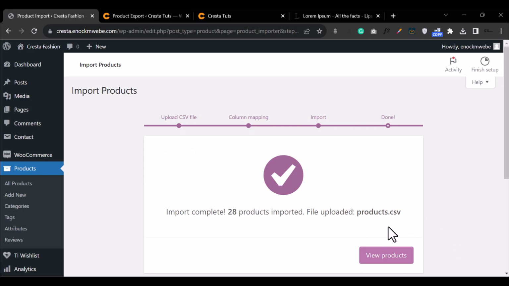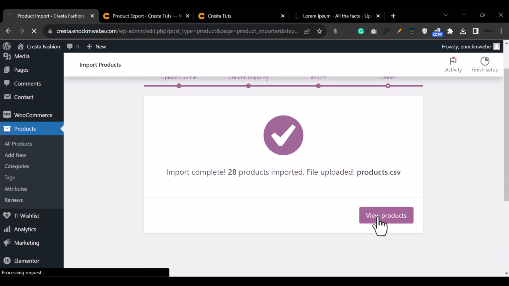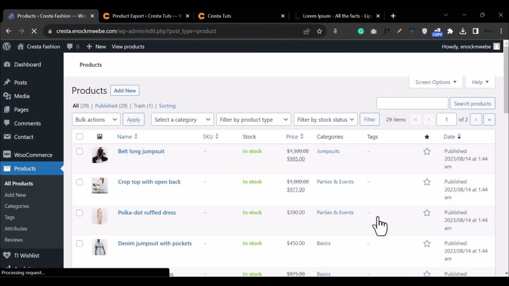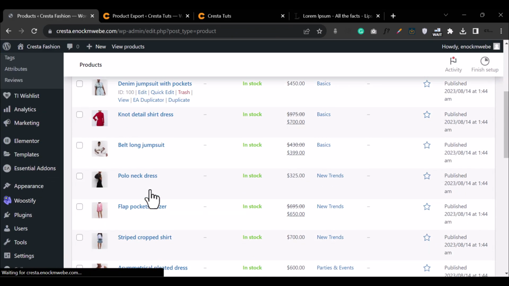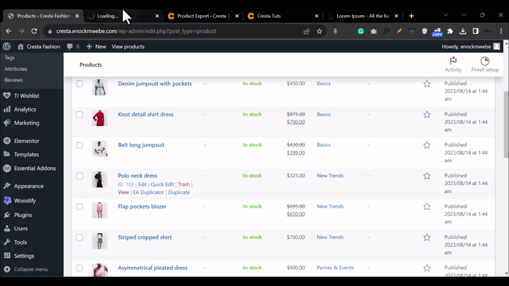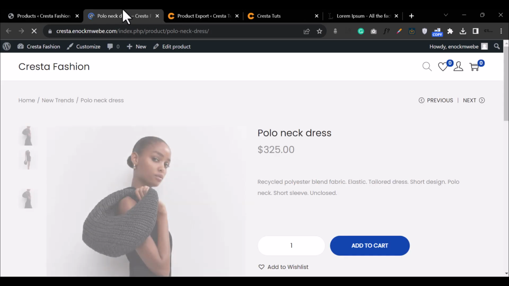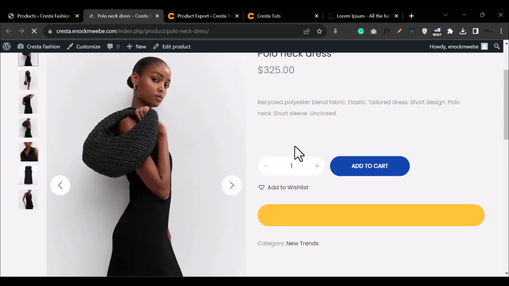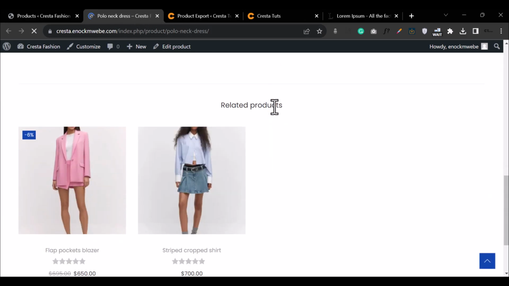So right now the products are done importing, so you can click on view products and you'll find that all these products are right here. So if you want to check them out, you can hover over to view, then open it up in a new tab, and you guys will see that the products are right here.